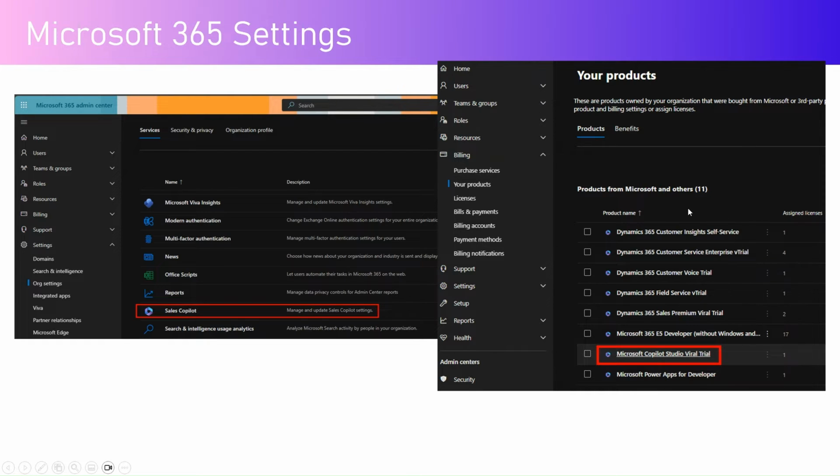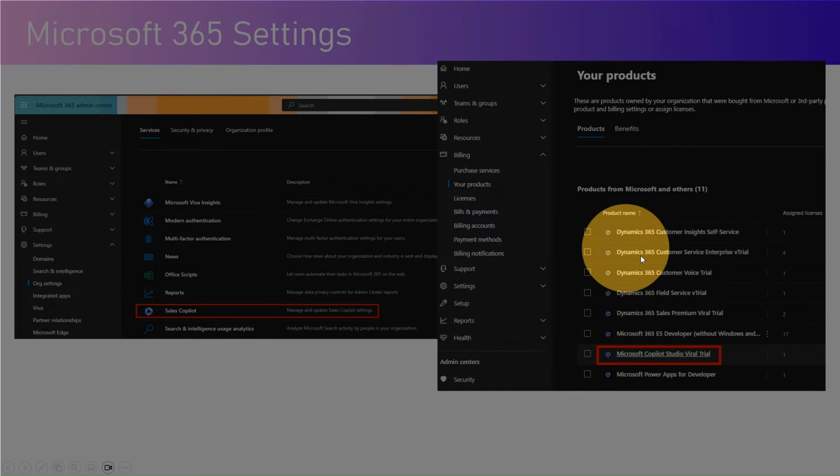In my case, I have a Copilot Studio viral trial over here. Once you buy Microsoft Copilot Pro or Copilot for Microsoft 365, it will appear over here, and then you can start those assignments just like other normal Microsoft 365 products.